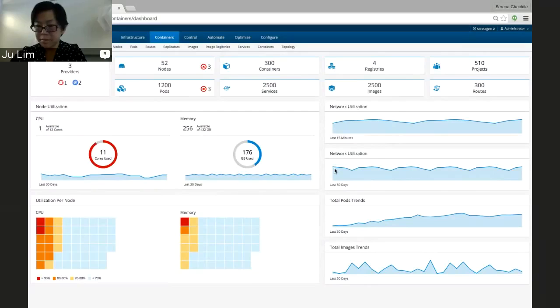The reason we don't have a donut chart showing your percentage available or percentage used is because right now we don't know how much is available through Kubernetes. And the bottom two items are the total number of pods and the total number of images and their trends throughout the last 30 days. So you'll be able to see, again, it's just the total number, not the net amount new or anything like that. It's the total number that are existing on each one of those days.